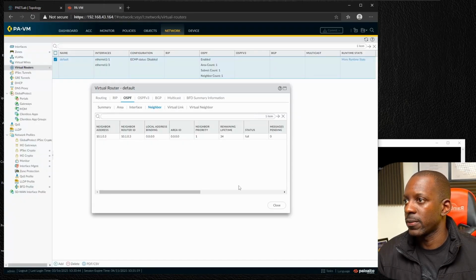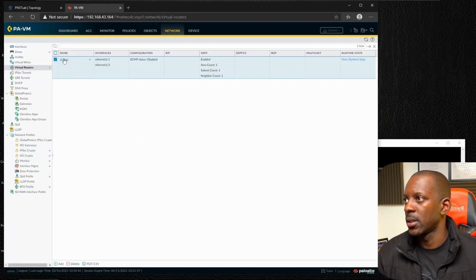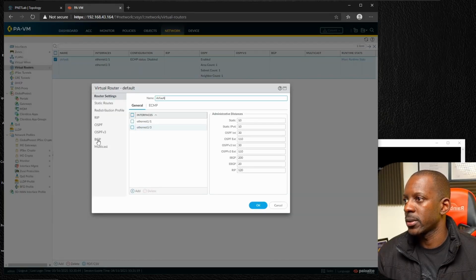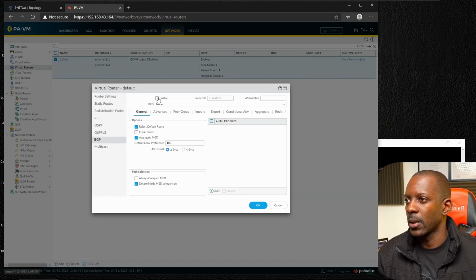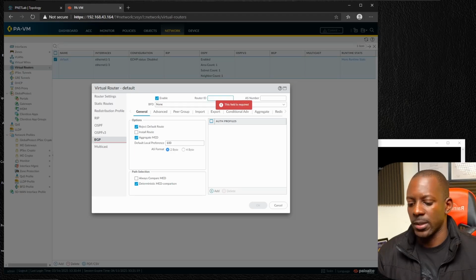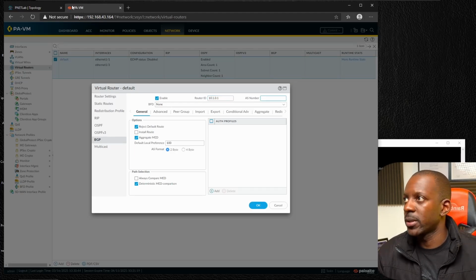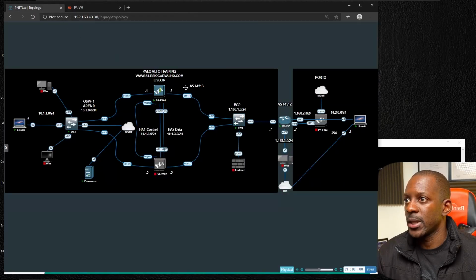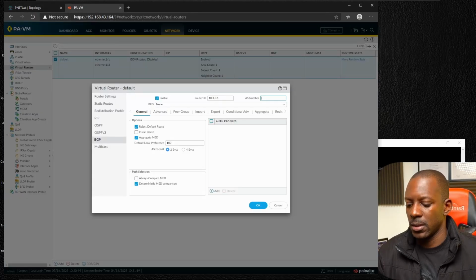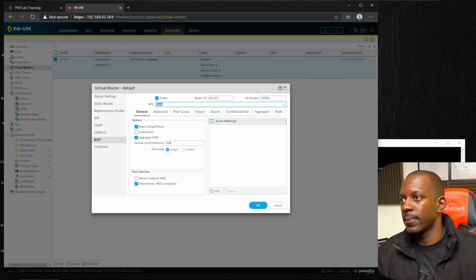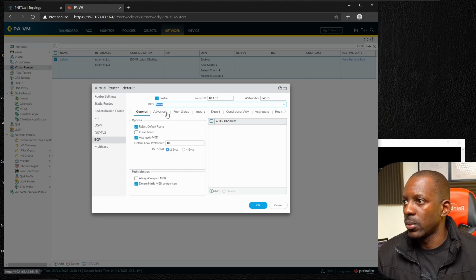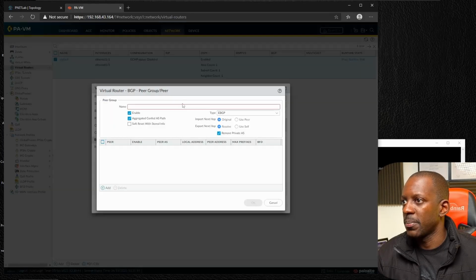So let's go to the firewall, and close these. Let's go to Virtual Routers, BGP, and we're going to enable BGP and set the router ID to be the same, 10.1.0.1. The AS number, as you can see here in the topology, is 64513. So 64513. And we're going to install routes, and let's go to peer group, add peer.